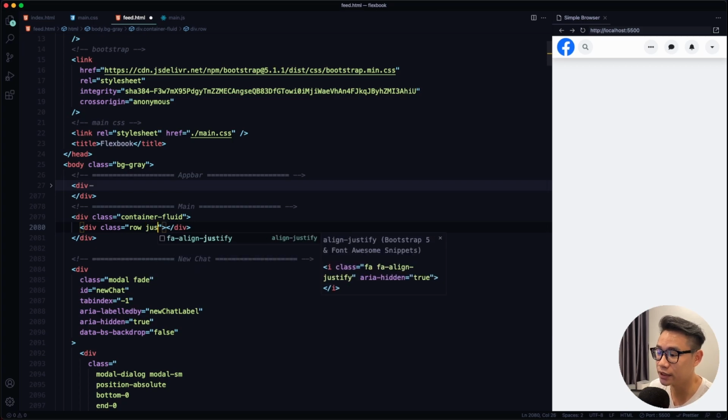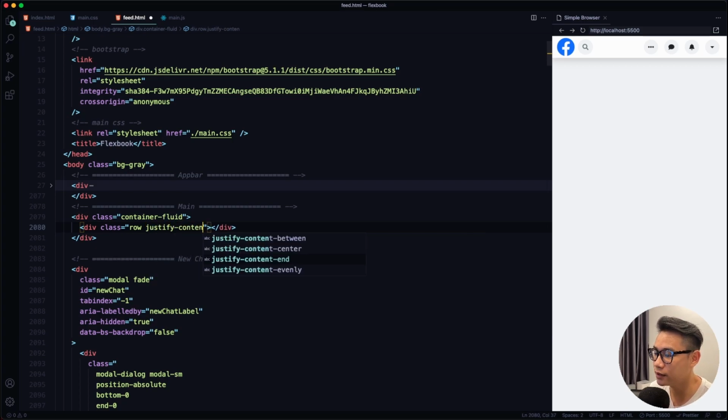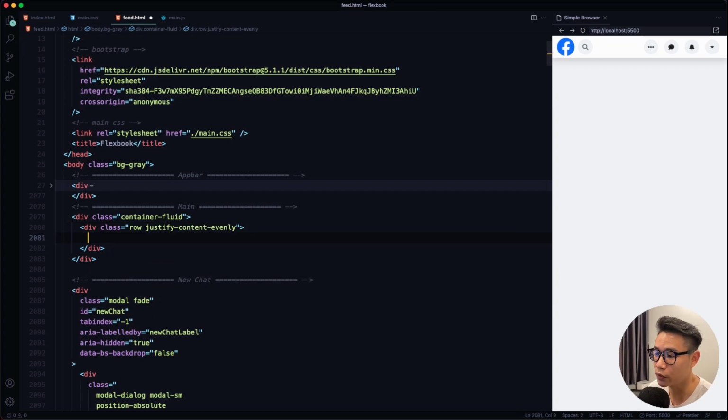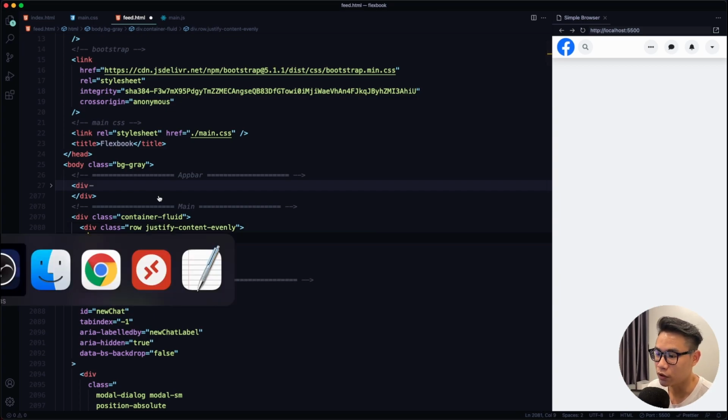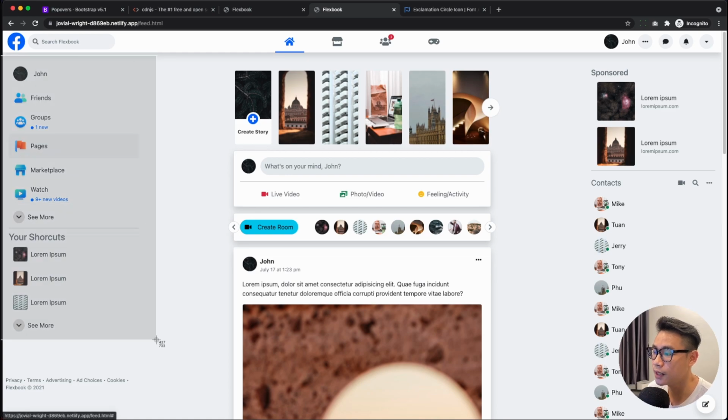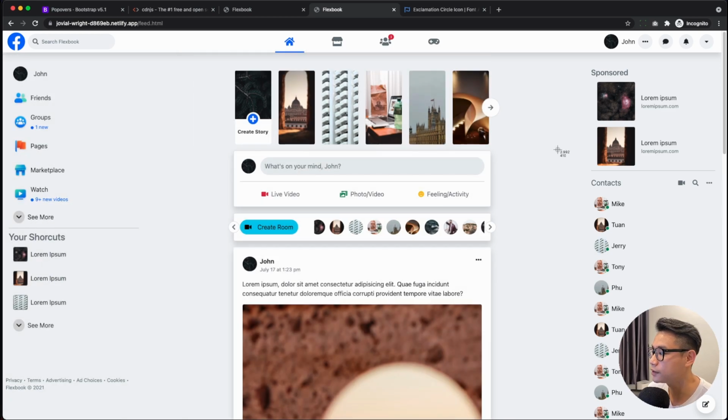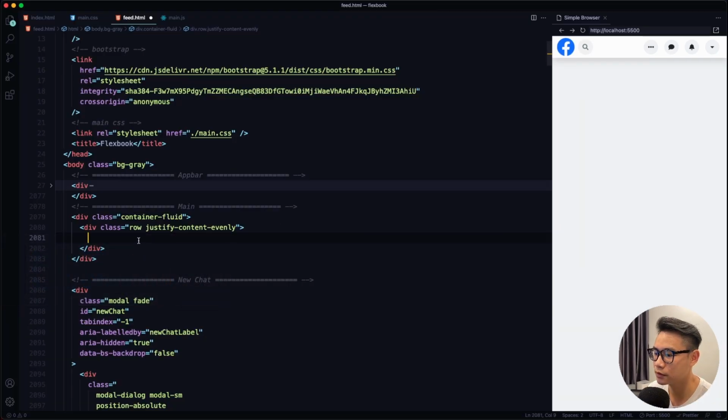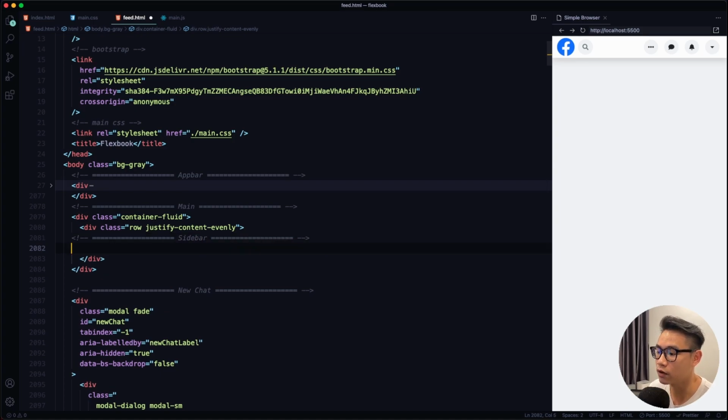And then we're gonna say justify-content-evenly. So inside this row, we're gonna define our 3 columns. So our 3 columns will be the sidebar, timeline, and our chat bar. So let's copy this comment. Let's say sidebar right here. And we're gonna define our column.